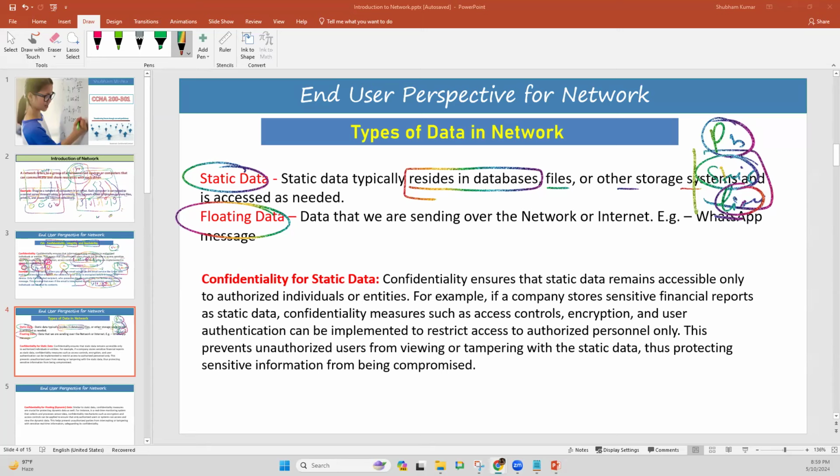For example, this is you and this is me. If I'm sending you data over the internet, that type of data is called floating data, because right now it is floating. When this data reaches your mobile phone and you store it in your storage device, that is called static data. Okay, sir. Getting my point? So on both the static data as well as the floating data, what do we want? We want confidentiality. Are you telling me yes or no?